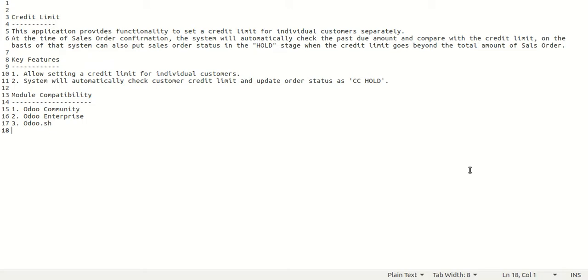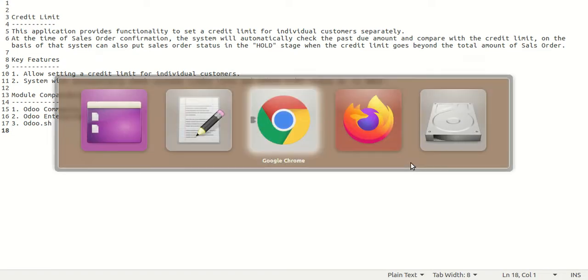You can also see key features like allowing setting a credit limit for individual customers. The system will automatically check the customer's credit limit and update the order status as CC hold while generating those customers' related sales orders, right? And as you can also see, our module is compatible with Odoo Community Edition, Odoo Enterprise Edition, and also with Odoo.sh. Now let's get back to the module's functionality.